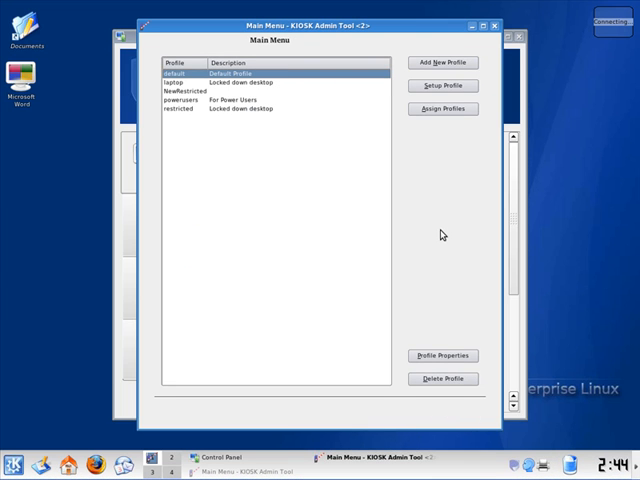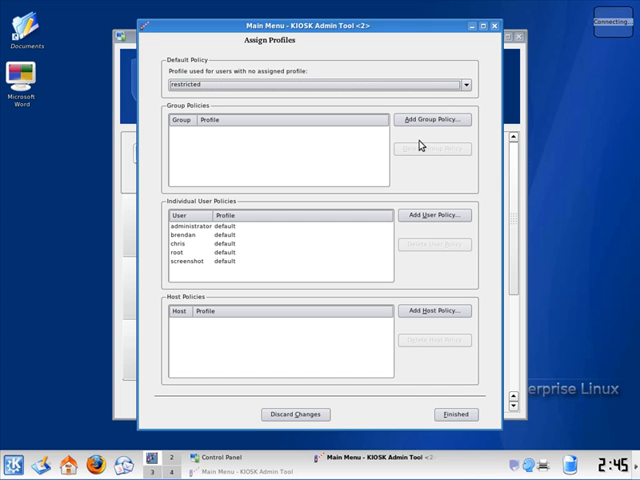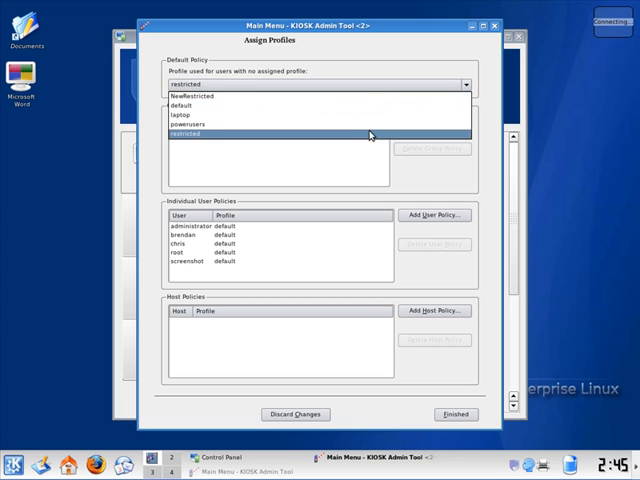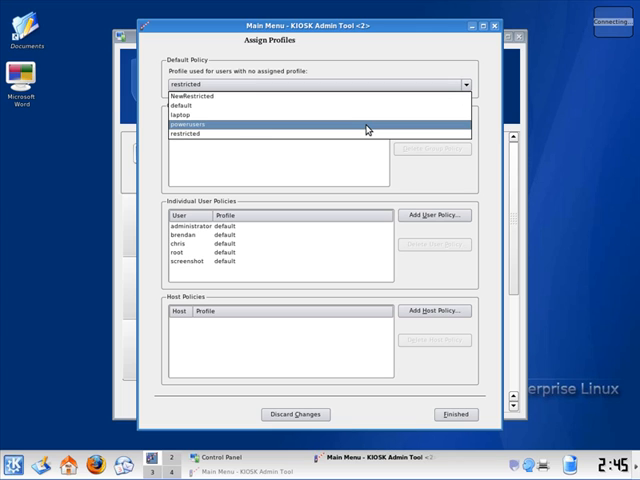Now we will go over how to assign your policies. There are several different ways to apply your user policies, the first being the default policy or global policy. This is the policy users get if no other policy rule is in place. Usually it's set to the restricted profile in school environments.